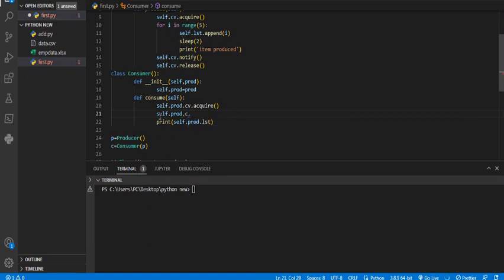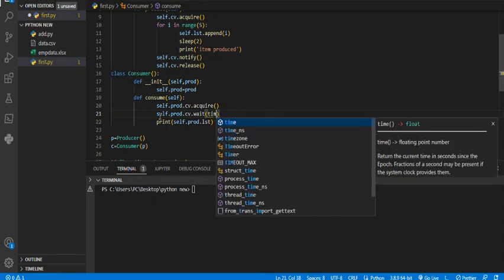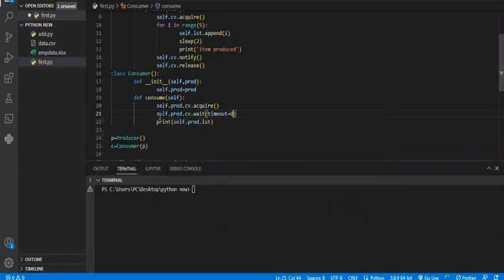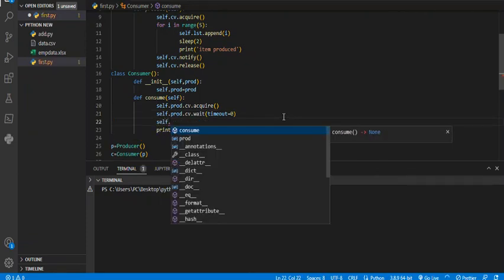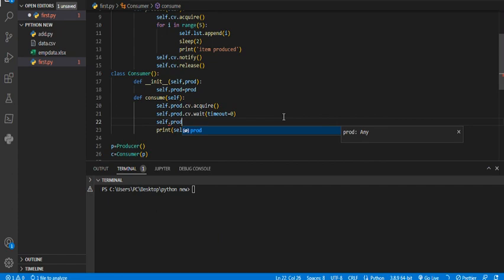The wait method means it will wait until the notify method notifies that the data has been allocated. Use a timeout here: a timeout of 0 means it immediately displays output. If you give 3, it delays for 3 seconds, like that. Okay, and release the lock. How do you release the lock here? Self.prod.cv.release and print it. Next one, everything is the same here.